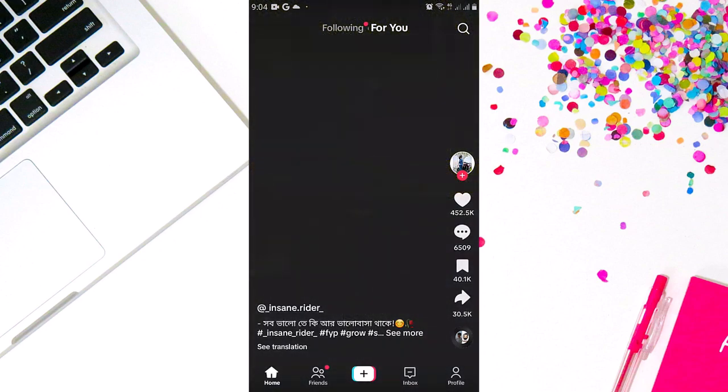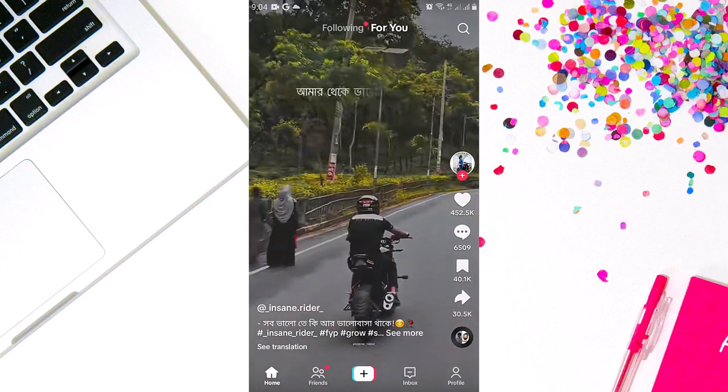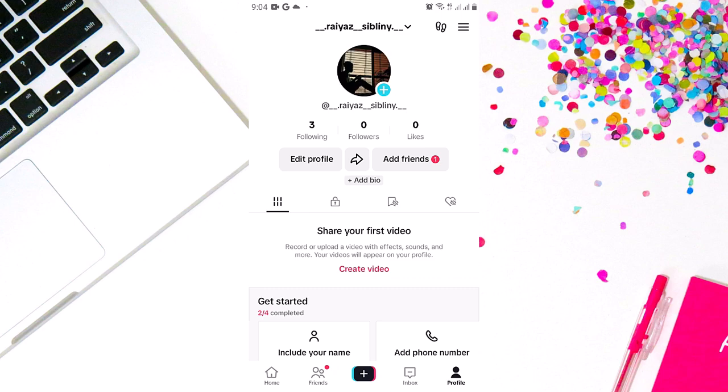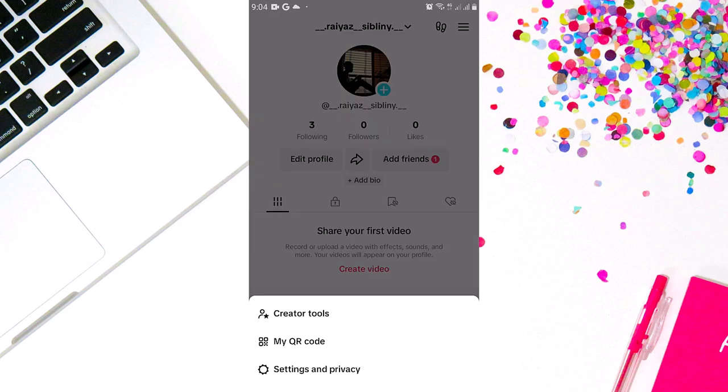Once you're in your TikTok, head over to your profile by clicking the profile icon. Once you're there, click on the hamburger menu on the upper right corner. Here you can see an option settings and privacy. Go for it.